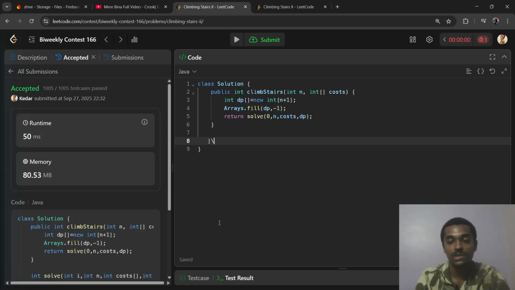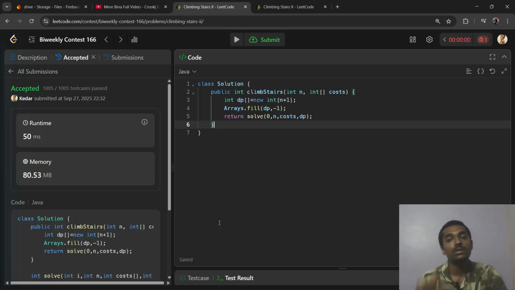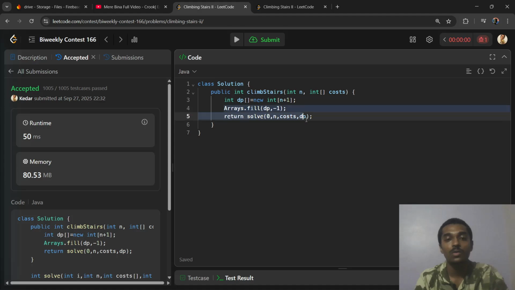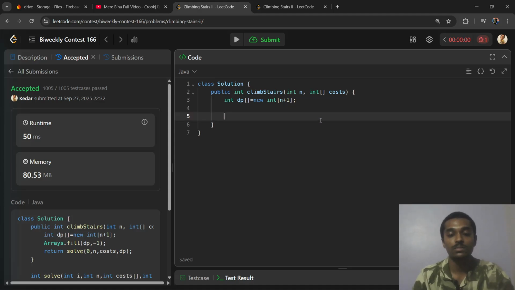This is now top down. First we are discussing the top down approach. Now we are going from the bottom to top approach. Okay, now let's see how we can solve this.